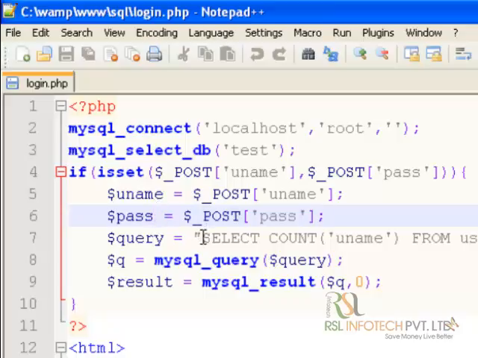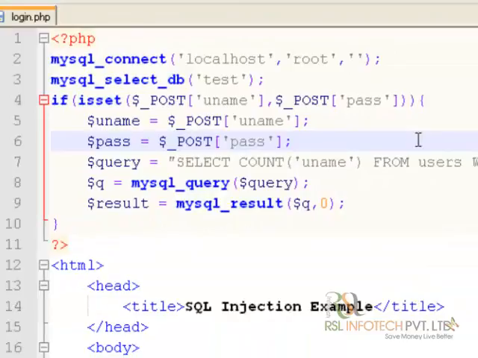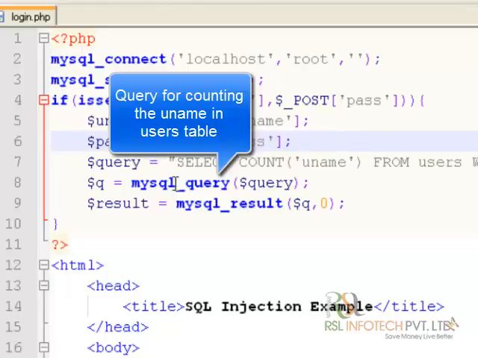is our SQL query. It is select count uname from users, which is our table name, where uname is equal to this variable uname and password is equal to this variable password. That means it checks whether our given username and password exist in the database, and if they exist, this query will count the occurrence of our given criteria. Now we are firing this query and we are fetching this result.